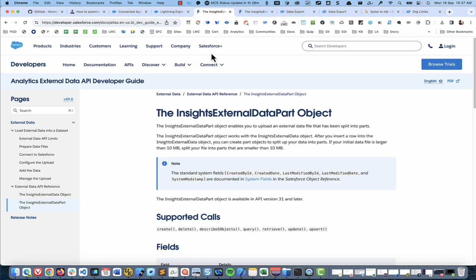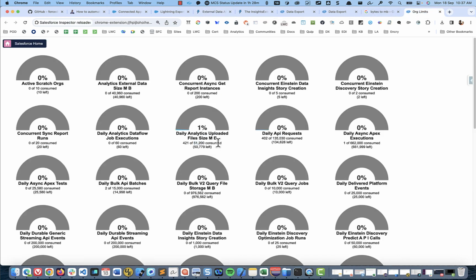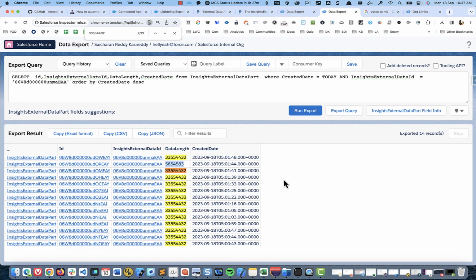So if you're not aware of those limits, you can come over and see here, external data API limits. The maximum file size for the external data uploads in a rolling period of 24 hours consumes 50 GB. Now with that file upload, we actually consumed 420 MB of the existing 50 GB limit. So that's how this works.